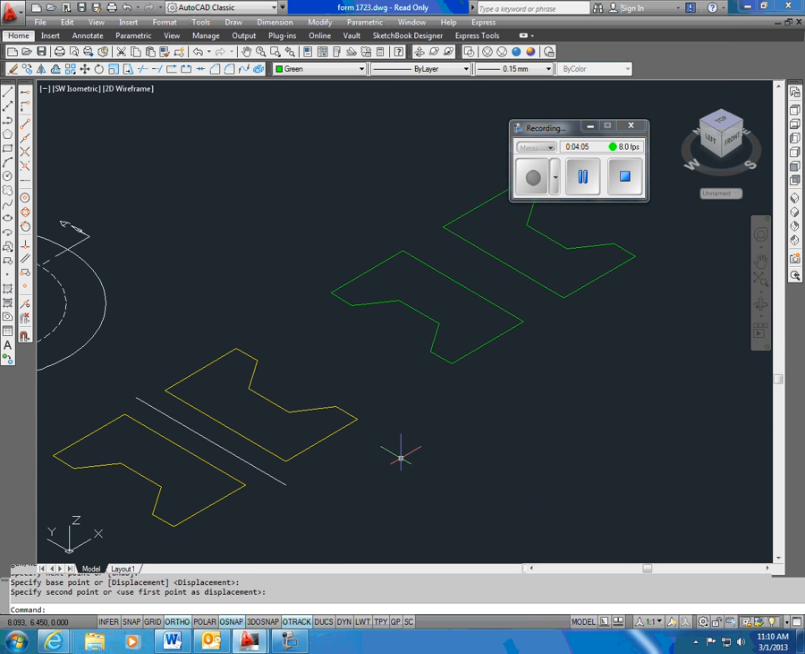So if we are parallel and perpendicular to the UCS icon, we can section using the axes of the UCS icon. If we were rotated in space somewhere, we weren't parallel or perpendicular to the UCS, we could still section using 3 points.